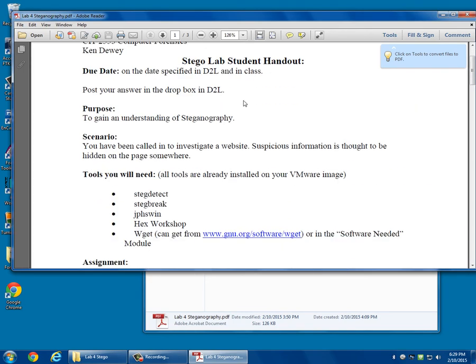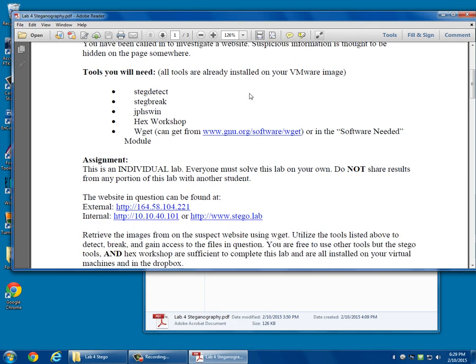You're going to the scene to investigate a website. Suspicious information is thought to be hidden somewhere in the website. You will need Steg Detect, Steg Break, JPHS Win, Hex Workshop, and WGET. I'll tell you where you can get WGET from, even though it is on the D2L page. Assignment: individual, do it yourself. Everyone must solve the lab on their own. This is not the lab from last year.